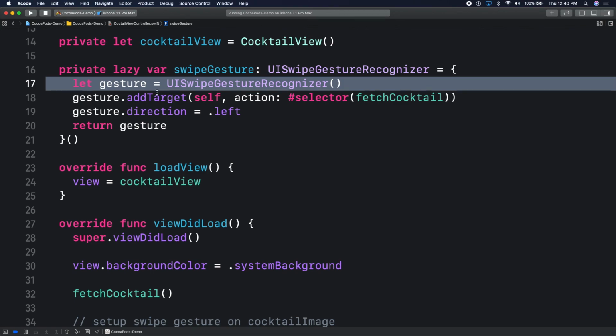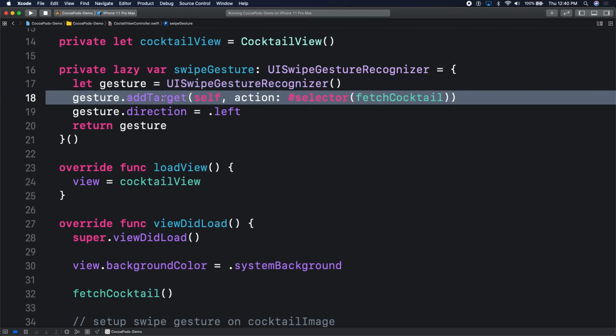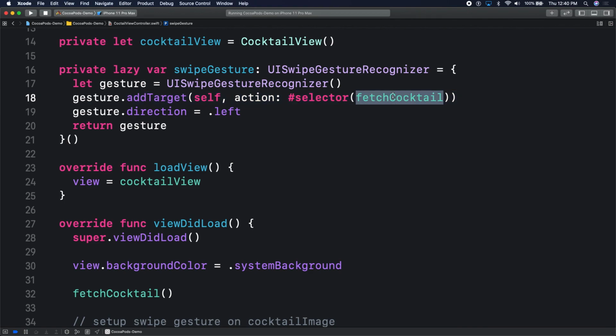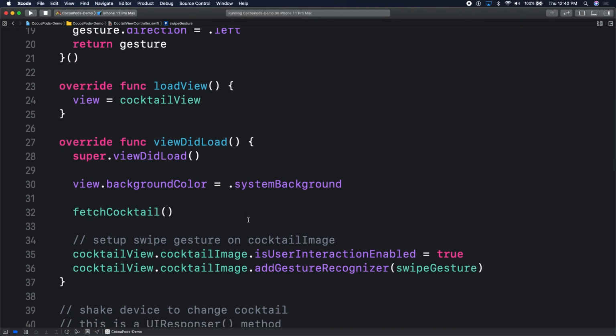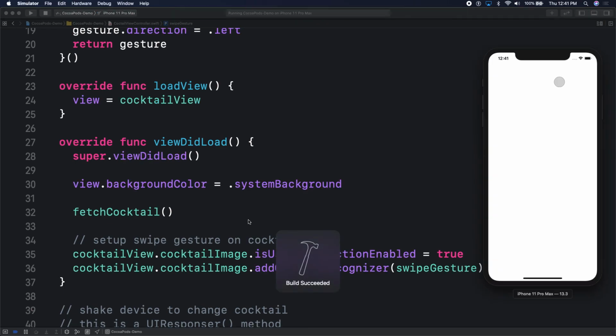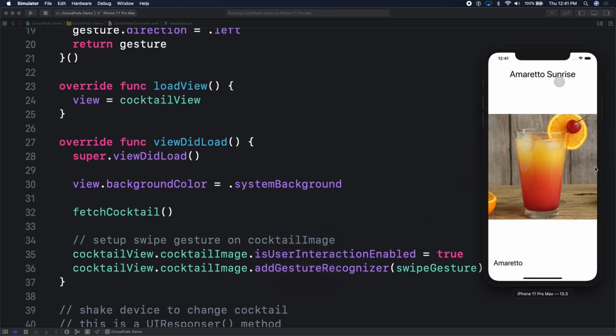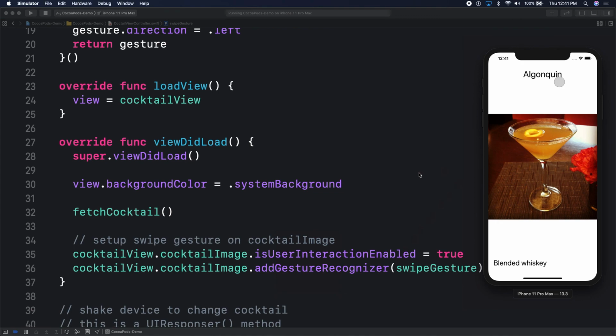How we doing, guys? We set up our swipe gesture. We have the target. Make sure your fetchCocktail is an Objective-C runtime function. And the direction, we swipe left to change the image. And let's go ahead and run the app. The default is left to right. We could add an animation. Luba, you could add an animation in there. Feel free to do so. But if I swipe, my image changes.